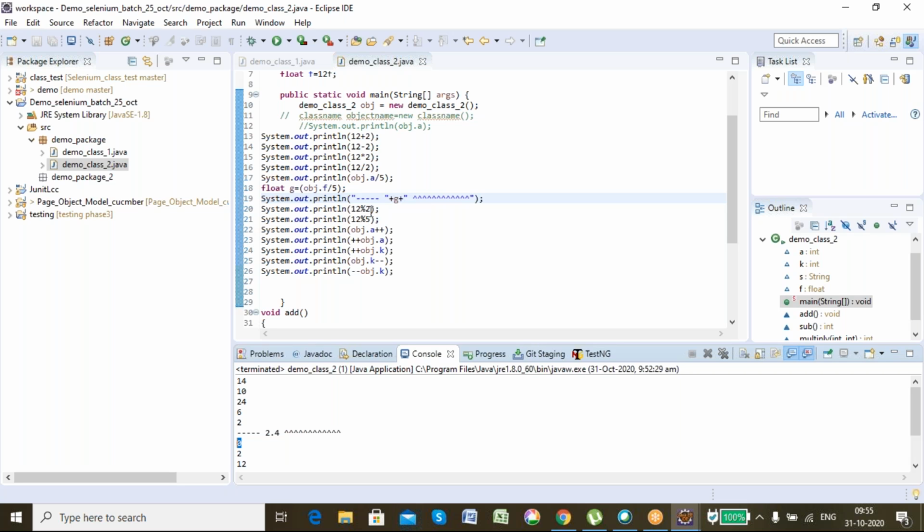Similarly, if I divide 12 by 5, what will be my remainder? 2 will be the remainder. So see, in the next line, it printed 2. The remainder is 2, so it printed 2. What does that mean? It means that the percentage sign, the modular sign, returns the remainder of the two numbers.